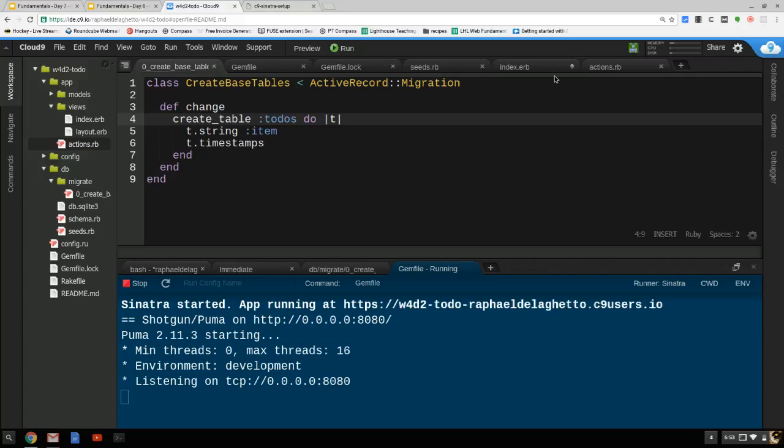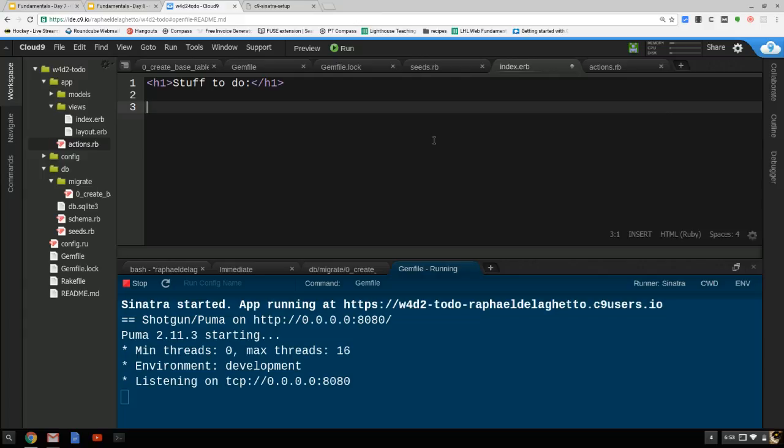Here's index.erb. Now we've got to create a form. And we need two attributes. What are they? Action and method. So we'll just call this one to do. And we're going to call the method post, just like that.